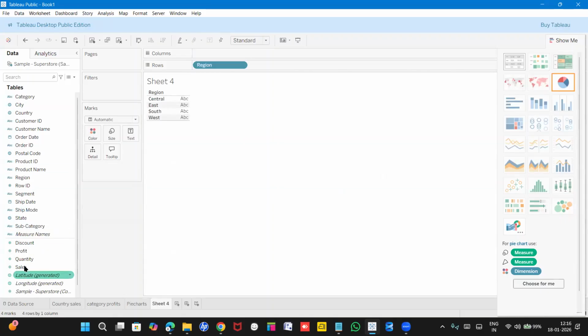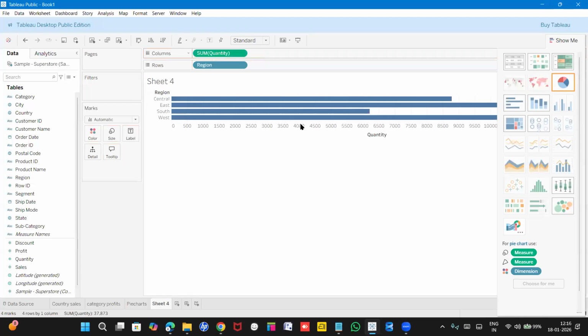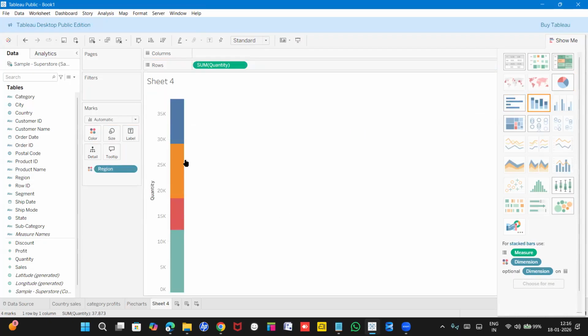For this region, giving quantity. It is showing in this graphical way, right? So for this graph, I'm selecting another thing. So for bars use. So it is giving in this way. Whenever we are selecting, based on the selection, it will show us.